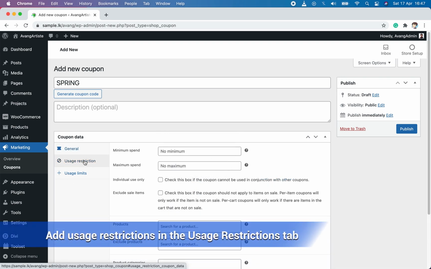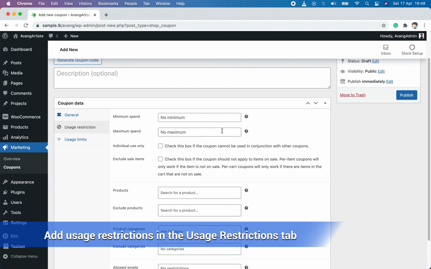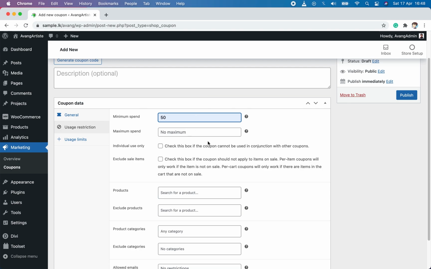In the following tab, Usage Restrictions, you can customize your coupon much more. You can add the minimum spend, where the customer will only get the discount if he buys more than this amount. The maximum spend is valid mostly for percentages, where it sets the maximum amount of discount that the customer will get. When you check the box named Individual use only, the customer will not be able to use this coupon in combination with other coupons.